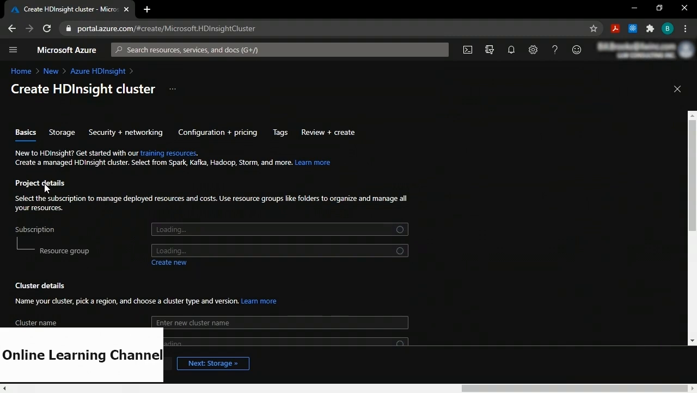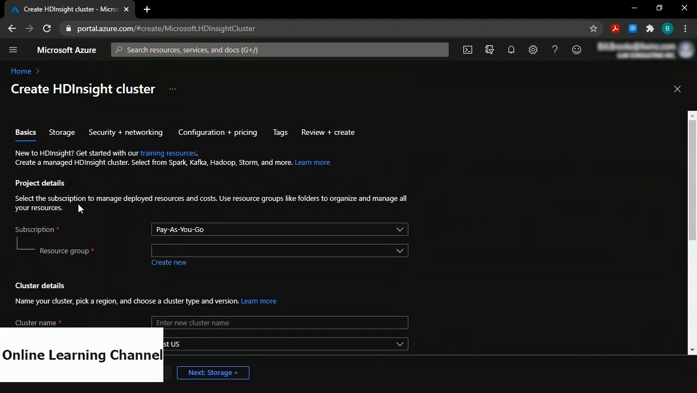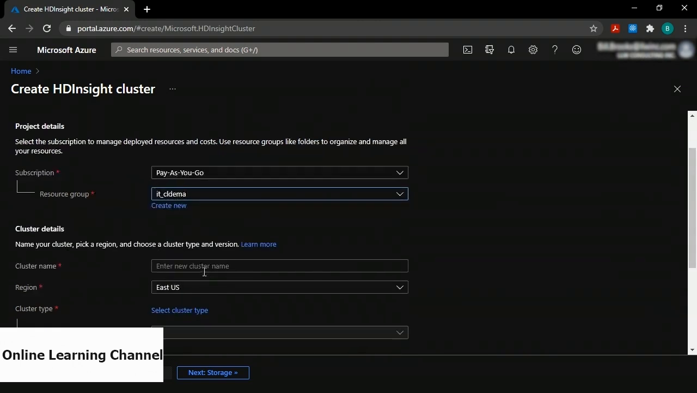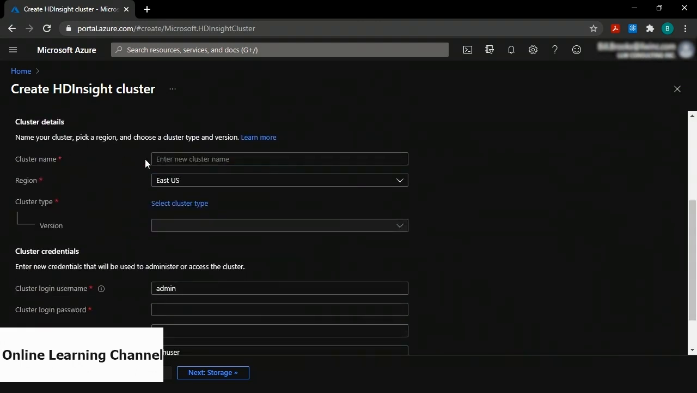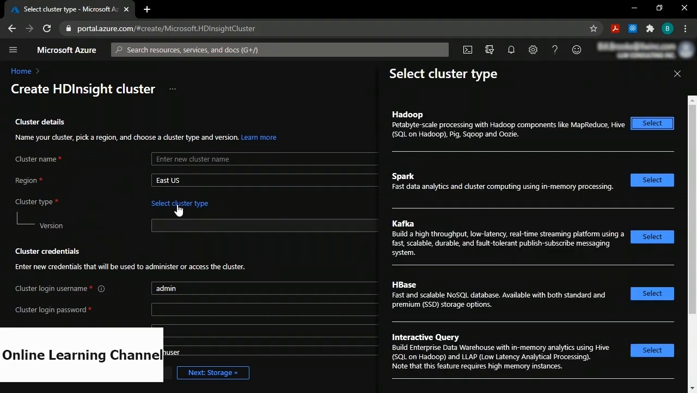So under the Basics tab, under Project Details, I need to choose a subscription, and it's already chosen mine. And I need to choose a resource group. So you would choose a resource group or create a new one. Under Cluster Details, give it a unique cluster name, and you can choose a region. And under Cluster Type, to the right of Cluster Type, click Select Cluster Type, and you get a blade on the right-hand side called Select Cluster Type. Click the Select button to the right of Spark.